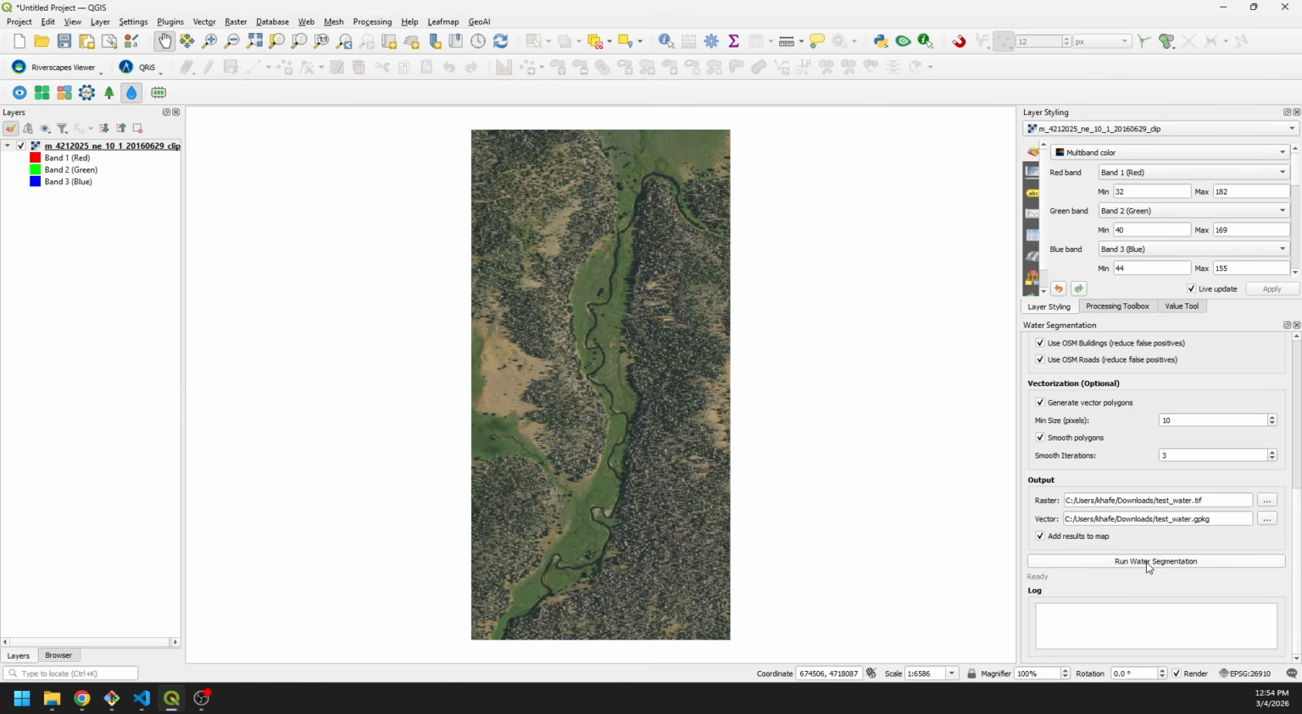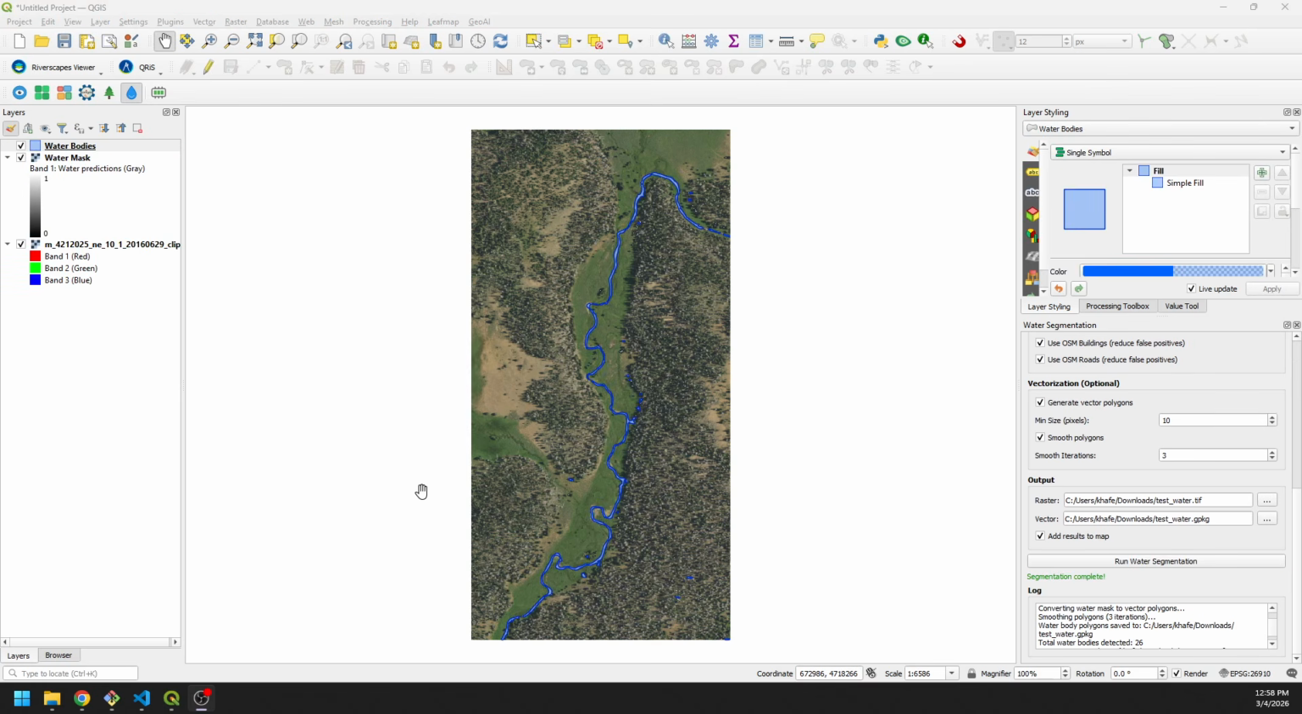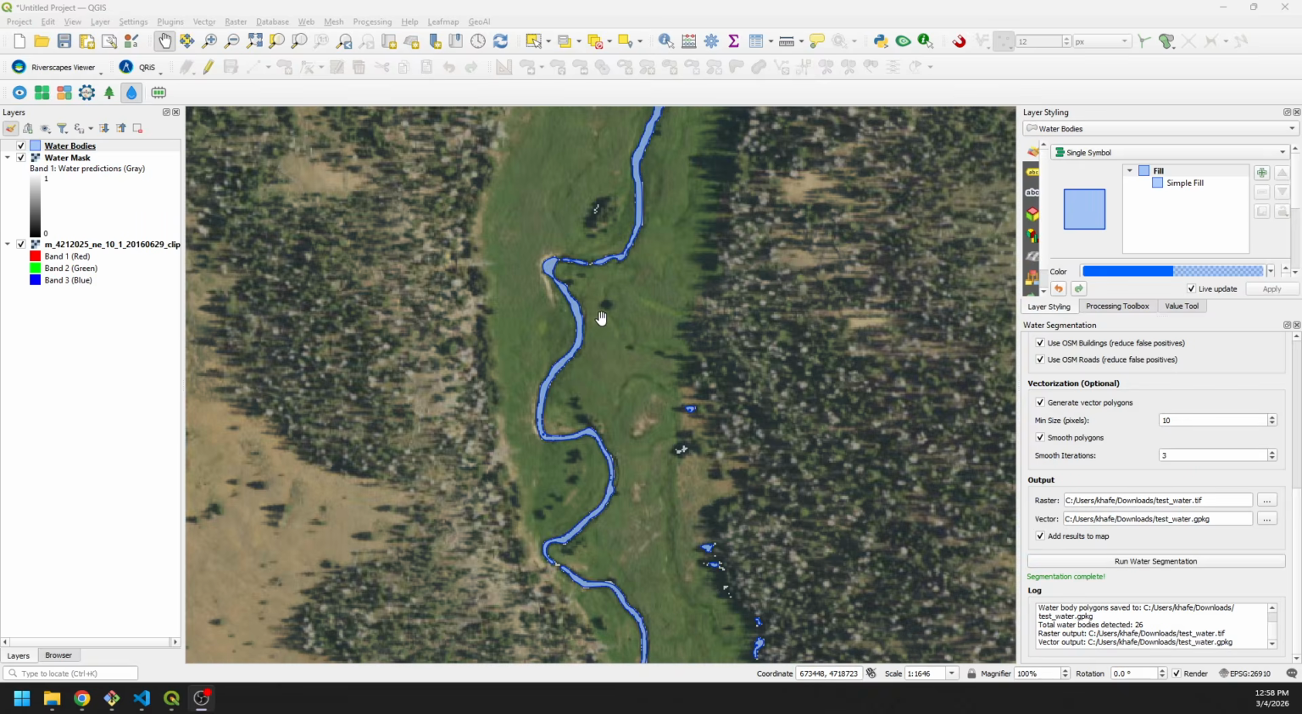So I'll hit run, and then I'll pause the video as this goes because it's going to take a few minutes to complete. Okay, you can see that it's starting, and I'll bring you back when we have any more information. Okay, our segmentation is complete. That took about 5 minutes to finish on my machine. We get a report here. You can see it says the 26 total water bodies were detected, and our outputs were added right in to QGIS.